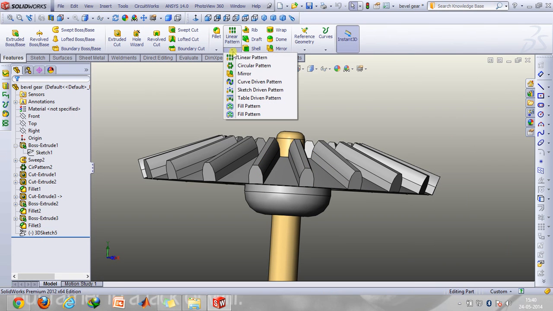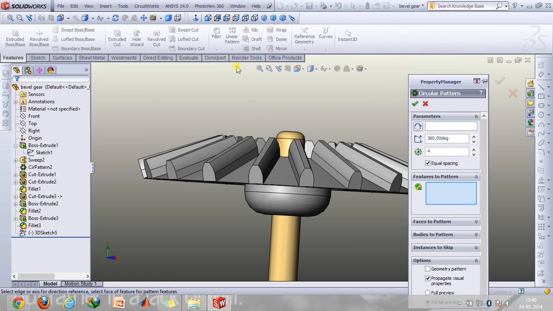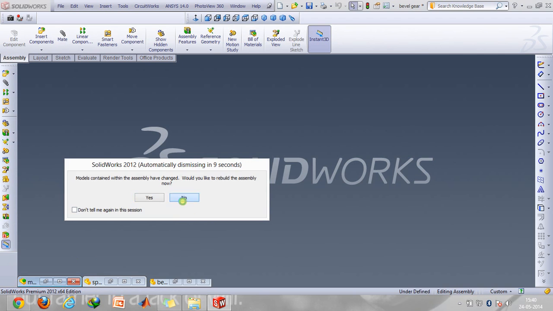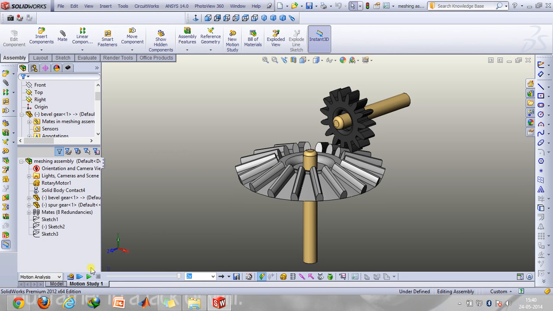And after doing this, we can go for the circular pattern option and type in the number of instances here and select the axis of the gear, which is this one. So after doing this, we would be talking about how we can create this model.